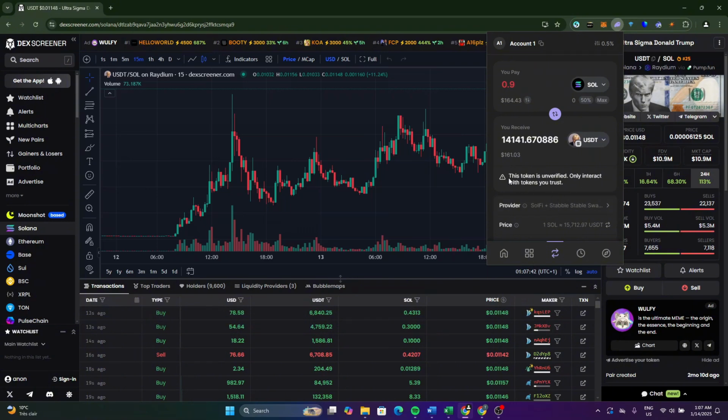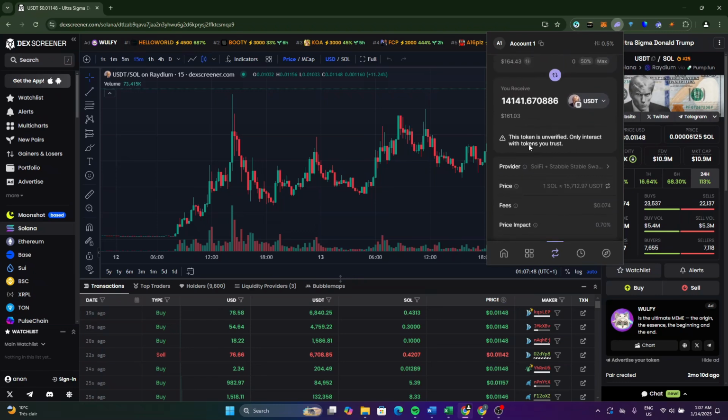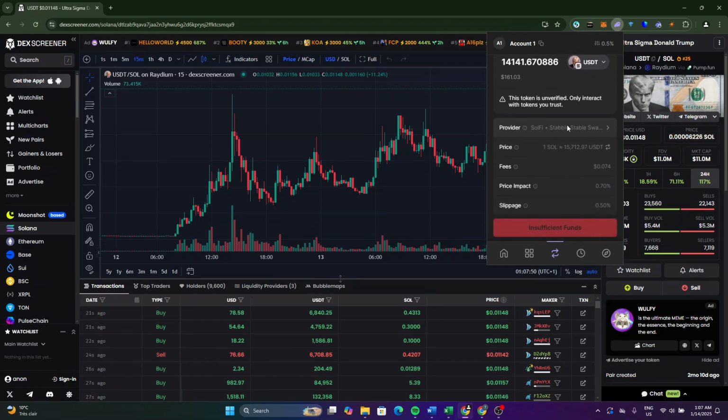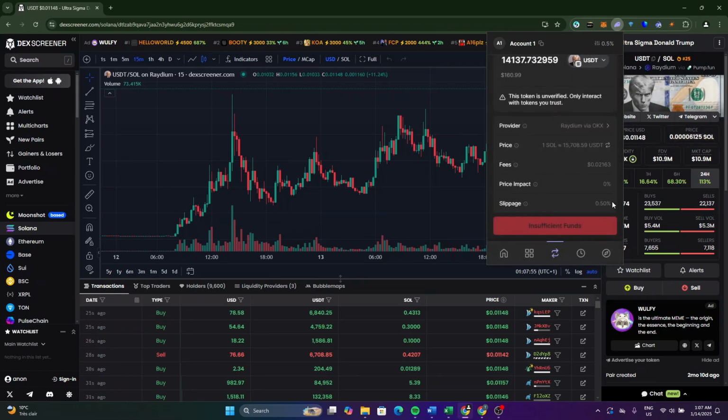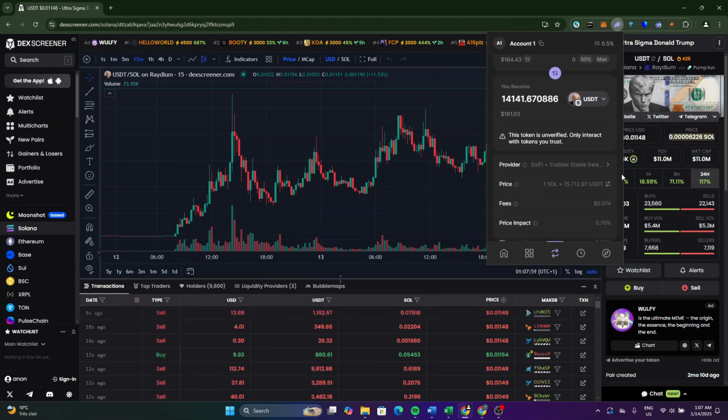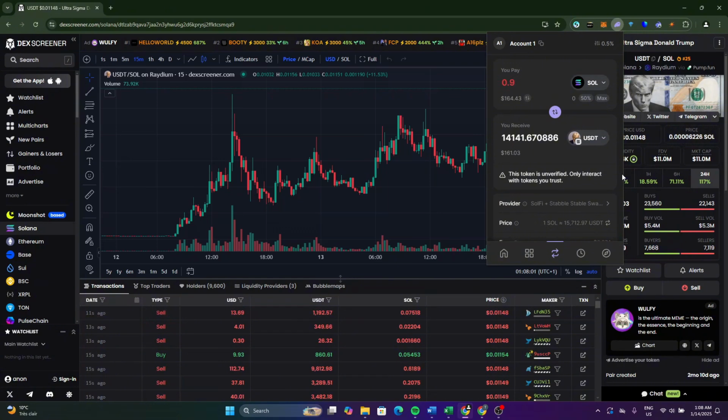Now, as you can see, this token is unverified, so only interact with tokens you trust. If you are ready to go, select the provider from here, for example, OKX, and make sure to read all of this information here. If you're ready, just click on swap and you will be redirected to the OKX provider page to be able to buy this token.